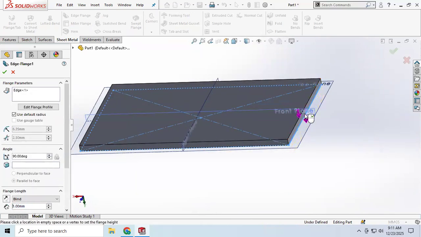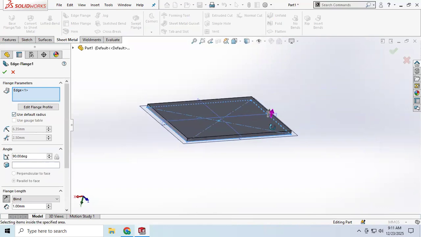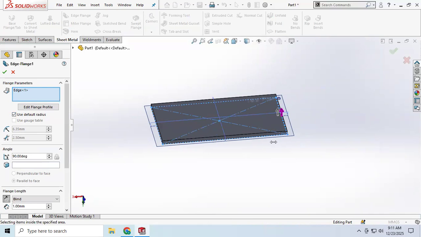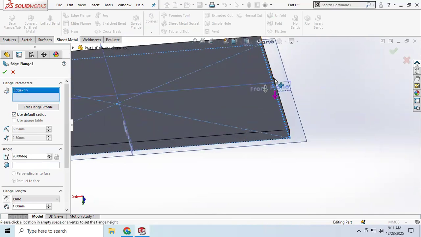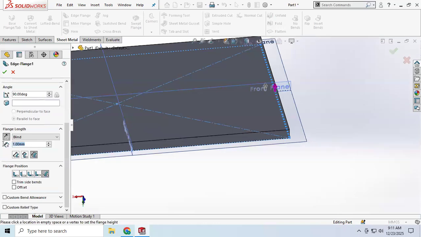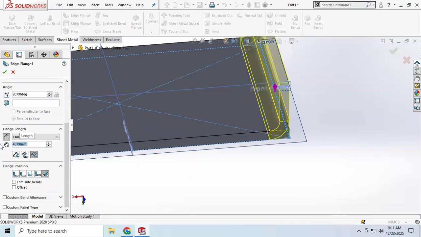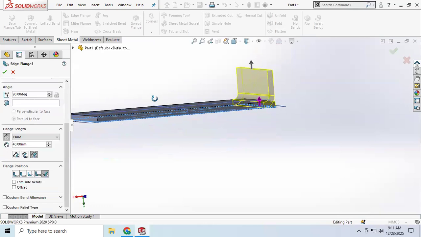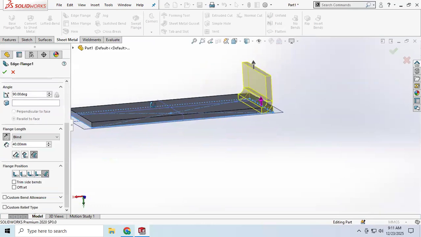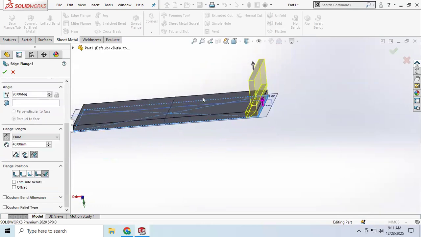And after that, you can see here upside. You can just click on upside. And then you can just use here, this is your 90. I just show you upside. And then I use here 40 mm. This will be shown here, right? This is called a flange. This is called a flange.